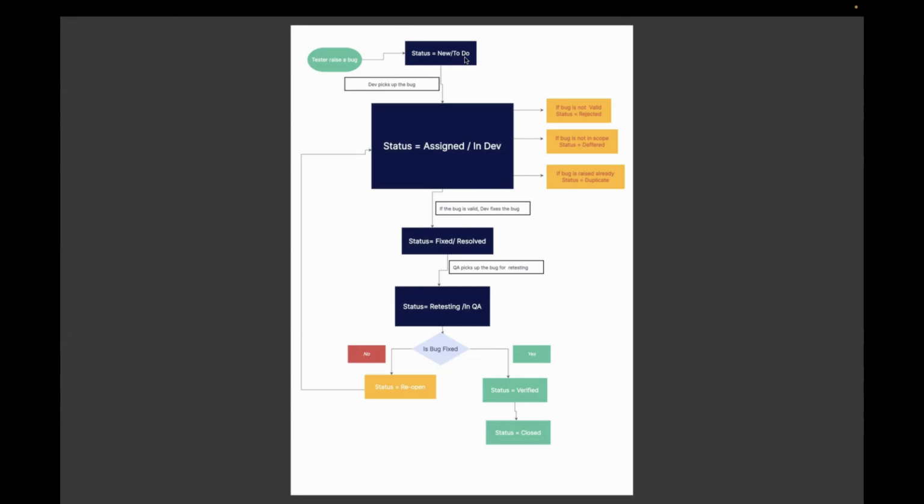So in this state, what happens? The QA will raise a bug and QA provides all the details in the bug, like what is the expected functionality, what is the actual functionality. After this state, the developer will pick up the bug, which is under the status new or to do, and then the status will be changed to assigned or in development. Either of the status is fine. In this state, the developer will start analyzing your bug.